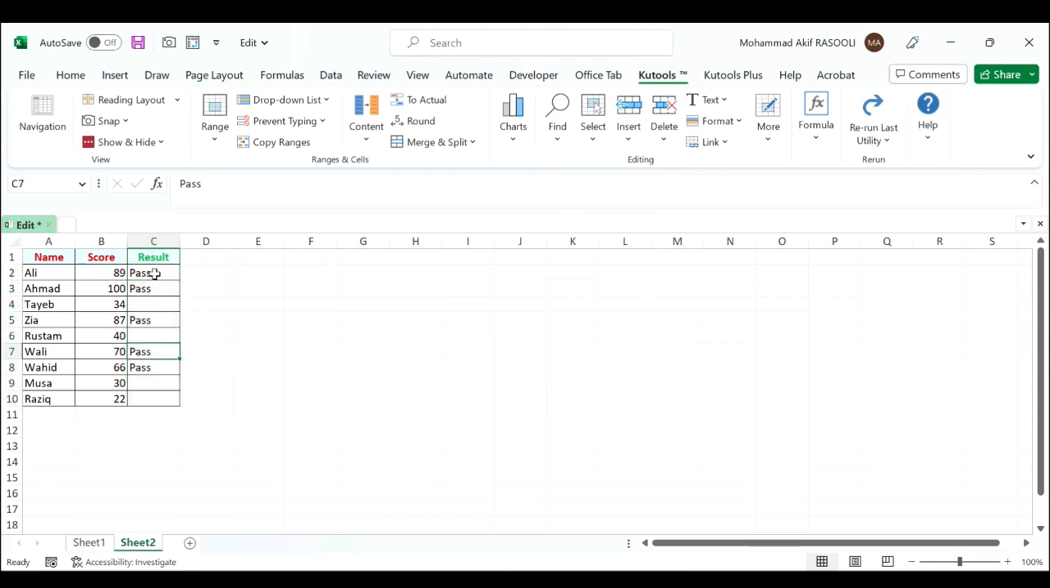Please note that this method will also remove all formulas of all cells in the selected range, including cells not appearing blank.